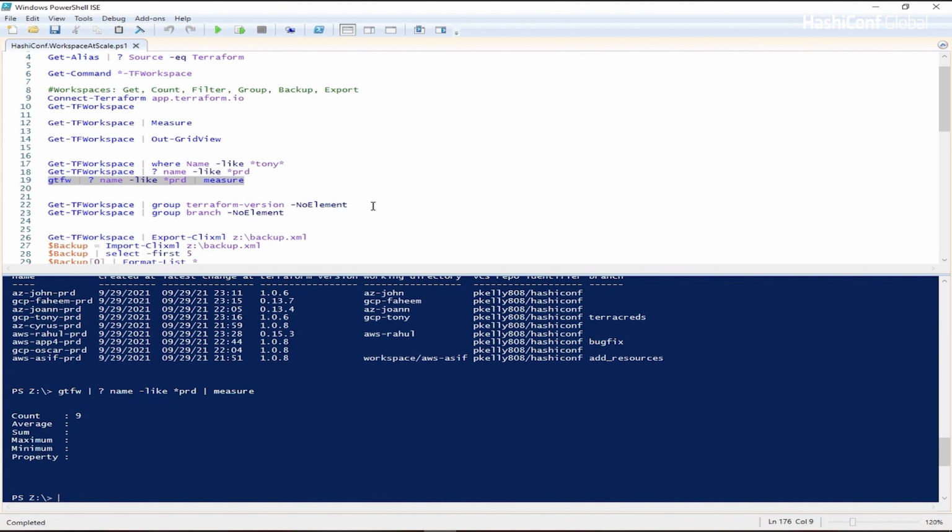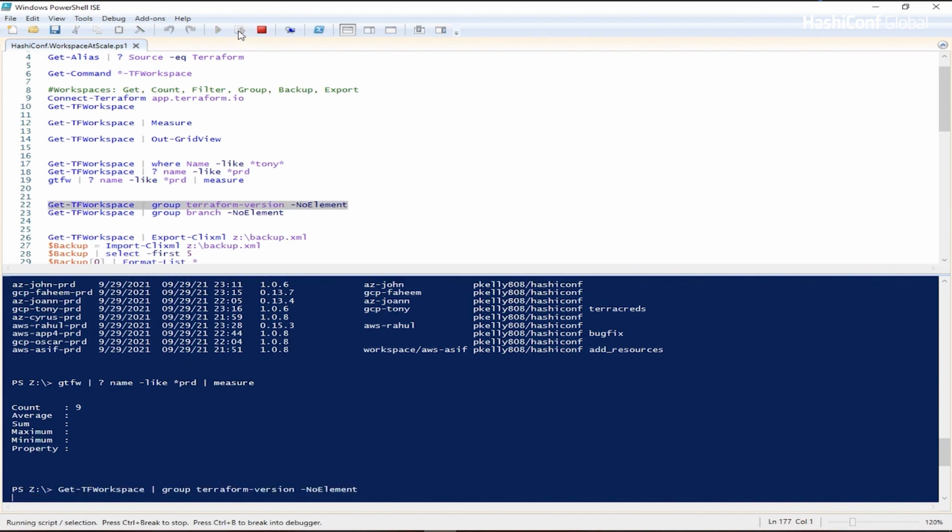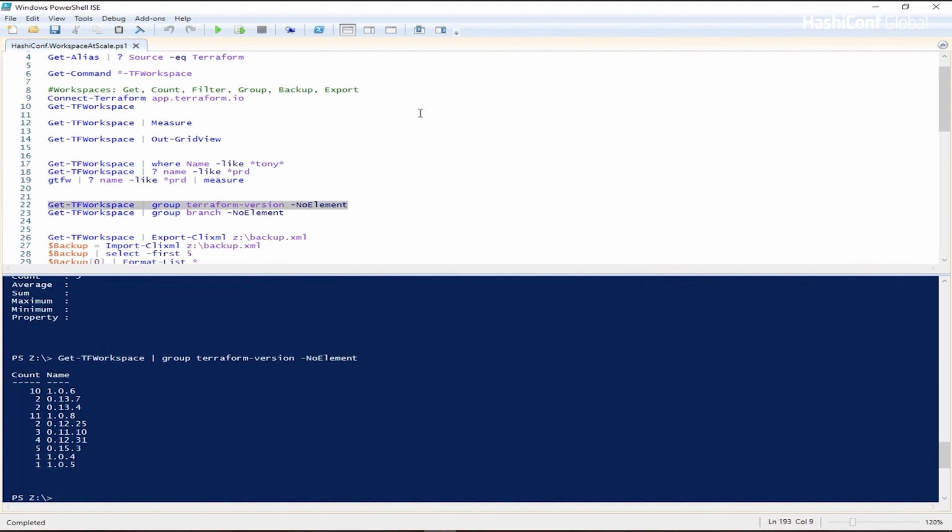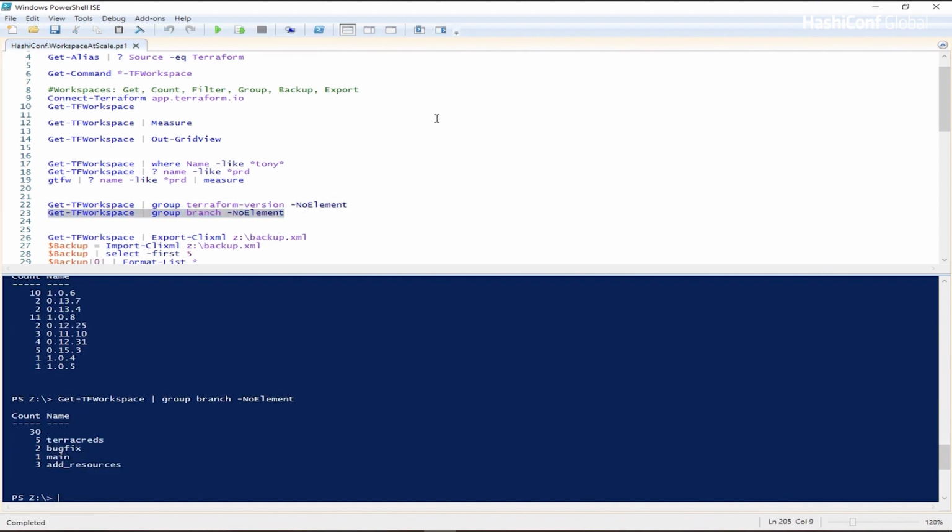You can also group, so you can get Terraform Workspace and group it by version, and here is really great because now you can see exactly what version all of your workspaces are running on and how many of each. So if you need to upgrade off of version 0.11 or you want to get onto version 1, you can really group them and get good visibility into your environment.